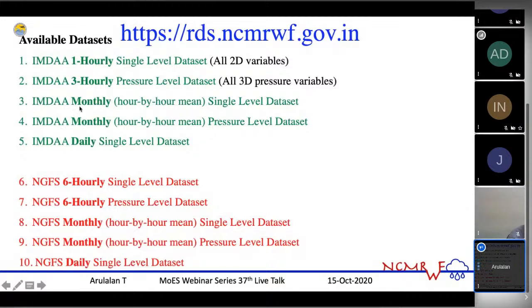The third one contains the monthly mean, but it's an hour-by-hour mean, which means it contains all the hours, but for any particular hour over the month, the mean has been taken. Similarly for the monthly mean, hour-by-hour mean for the monthly data set, pressure level is available, and finally the daily mean single level data set is available. This is for the IMDA. Similarly, the same replica you can see in the NGFS, but in NGFS it's a 6 hourly temporal resolution.